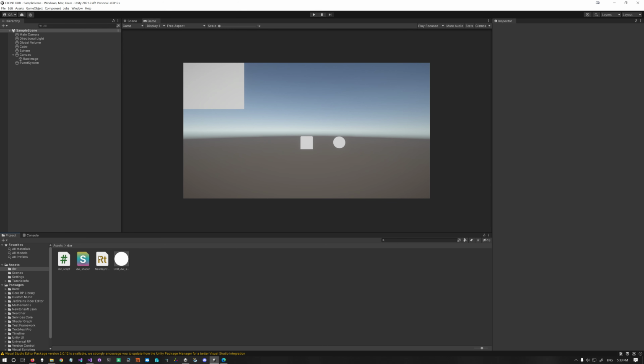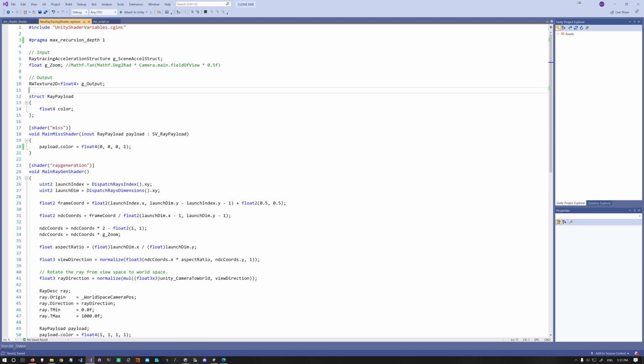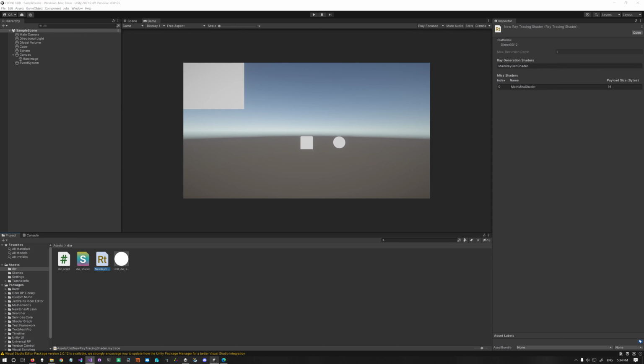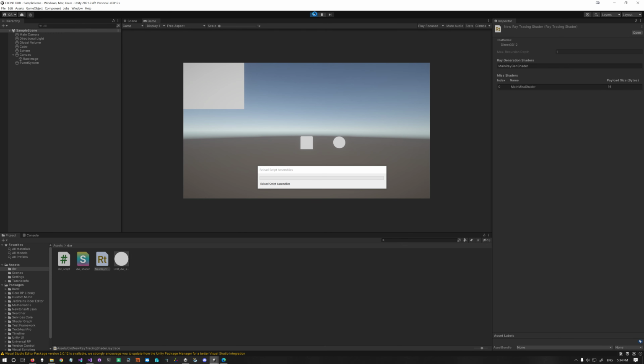So I'm going to open the new ray tracing shader. So instead of outputting black if we hit nothing, we're going to output, for example, green. So what I'm going to do, I'm going in here to the miss shader, void main miss shader. I'm going to change payload.color to green, so it should be 0, 1, 0. So let's see what's going to happen here. Yeah, so now if we hit nothing, it's just going to be green.